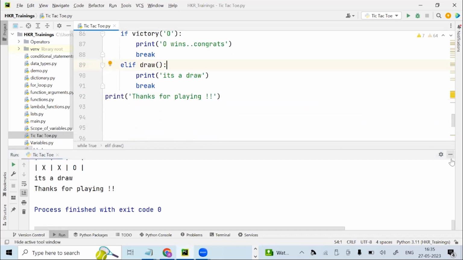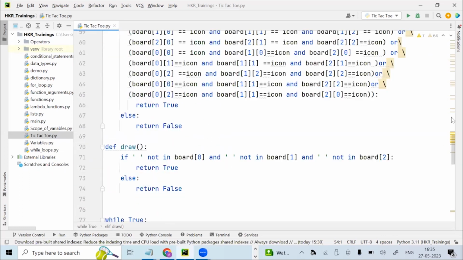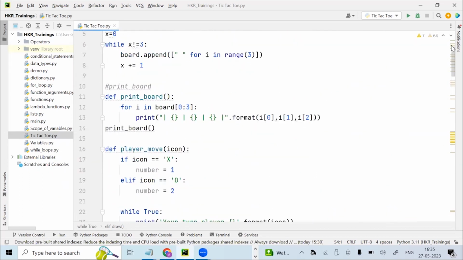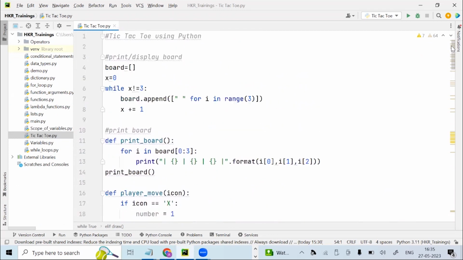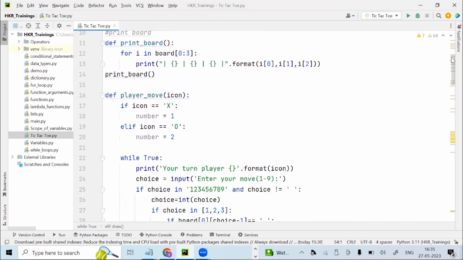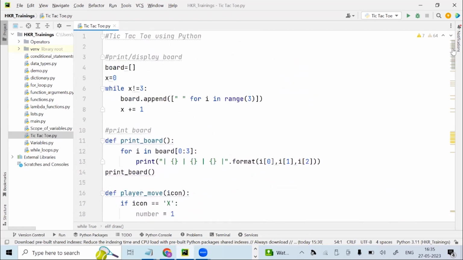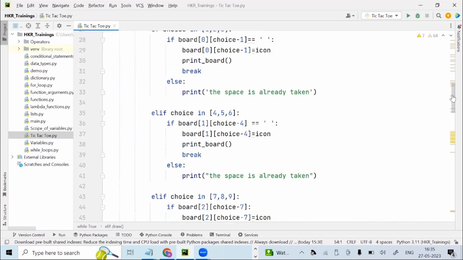So this was about how we can have a tic-tac-toe game built using Python. It's not graphic based, it's purely a coding based game.